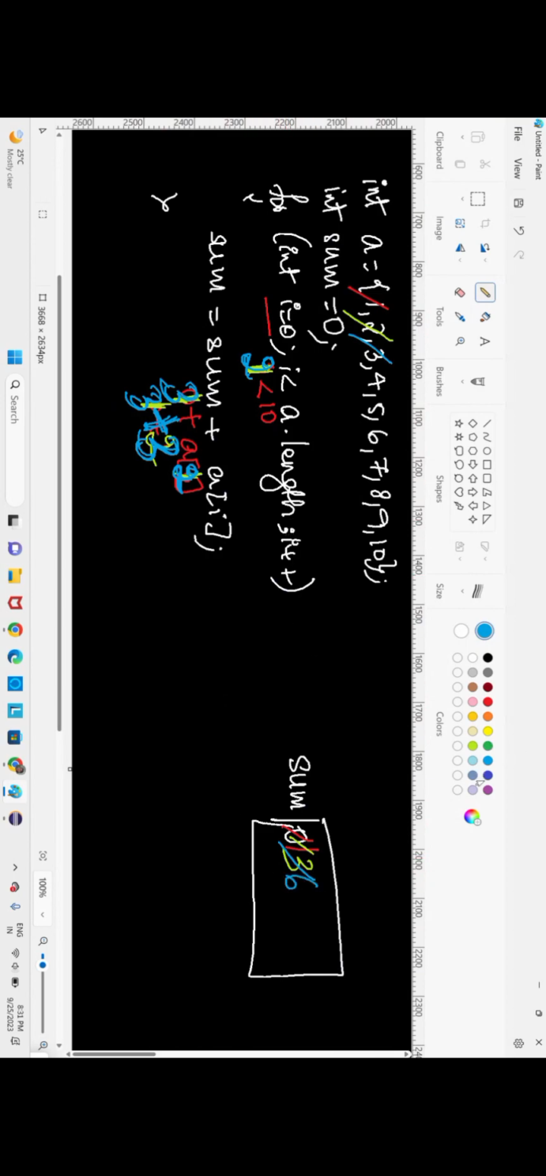Now again increment the value. 2 will become 3. 3 less than 10. Condition is true. The current value of sum is 6. So 6 plus array of 3. Array of 3 is how much? 4. So 6 plus 4 is 10. So sum value will become 10. Next, increase the value.